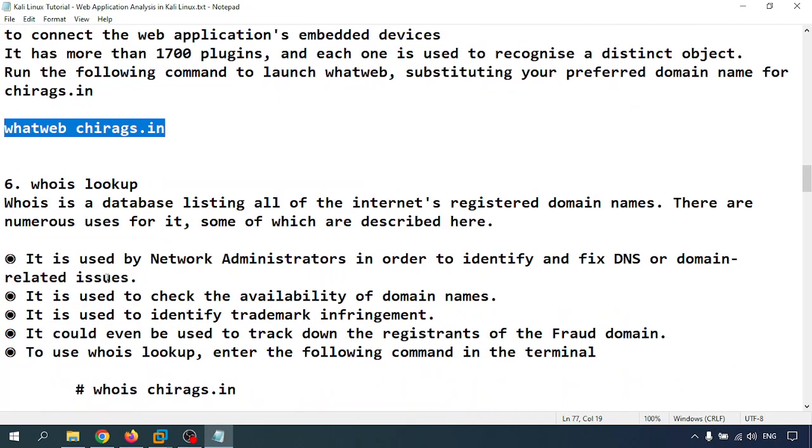Next is Whois lookup. Whois is the database listing all the internet registered domain names. There are numerous uses for it, some of which are described here.